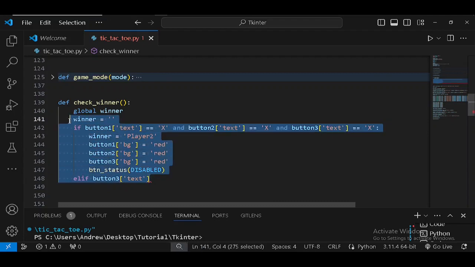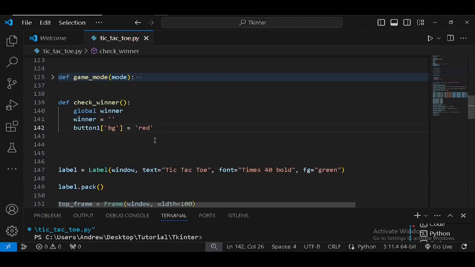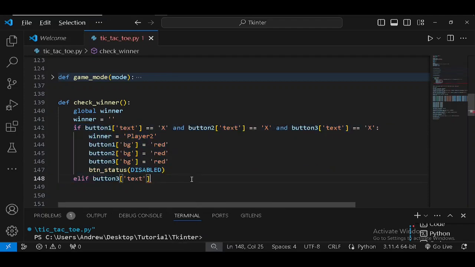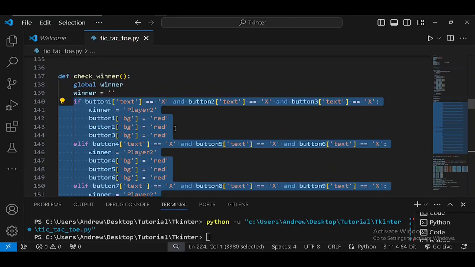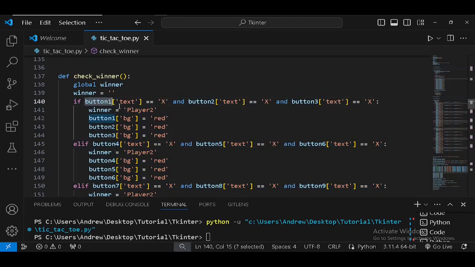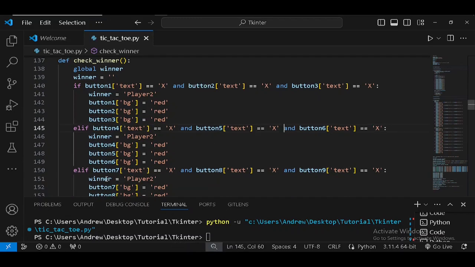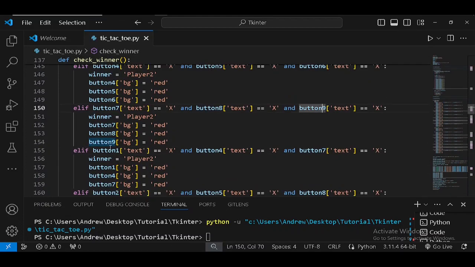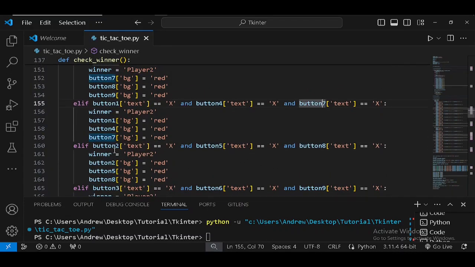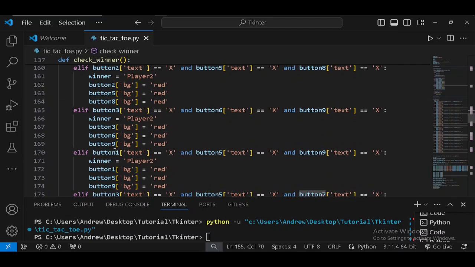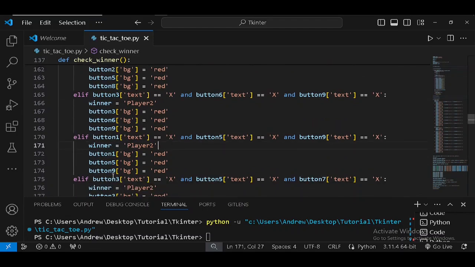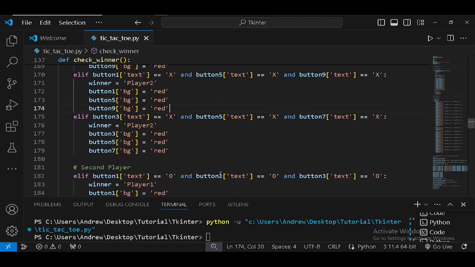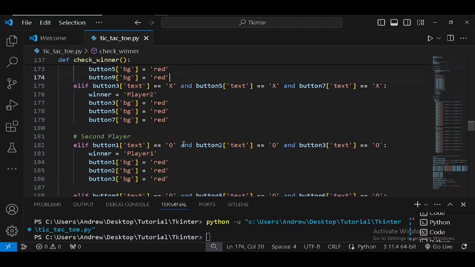So I will just copy and paste my code here and walk you through it. Now you can see we have button 1, button 2, button 3, and we have 4, 5, 6, and 7, 8, 9. Then we have buttons 1, 4, 7 for the vertical axis. After this you see we have the diagonals, which are buttons 1, 5, and 9, and buttons 3, 5, and 7.